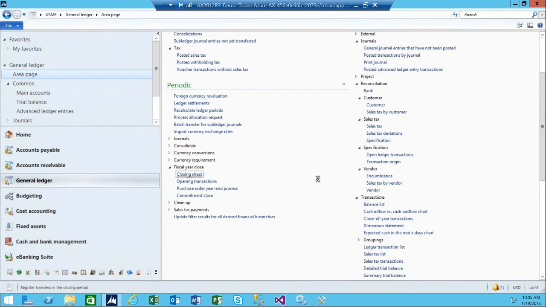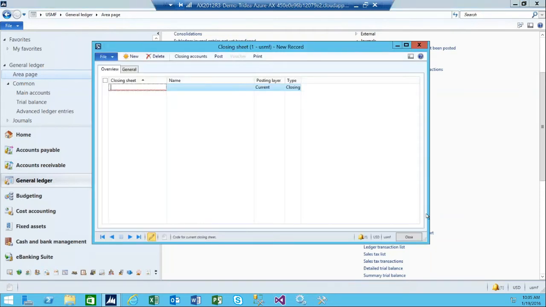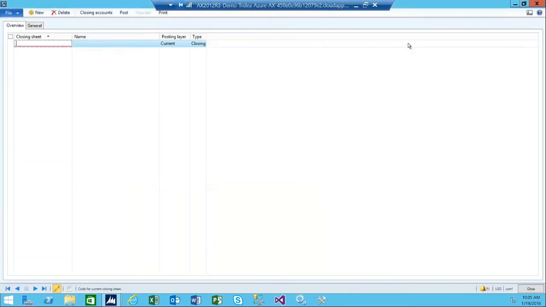The next item we'll go through is the closing sheet. The closing sheet is how you actually get transactions and adjustments into that 13th period. Typically, most customers that utilize that 13th period are going to be using it for adjustments to retained earnings or equity adjustments. And you essentially want to keep that separate from your normal periodic transactions throughout the year.